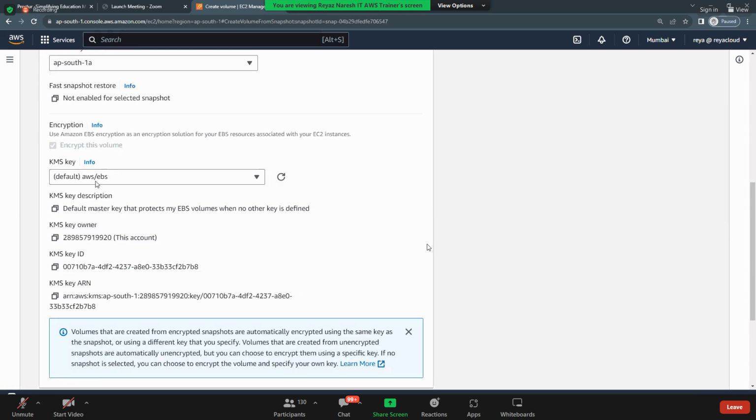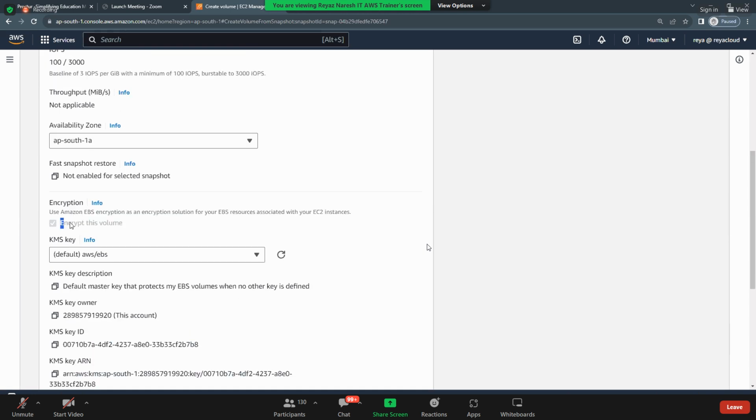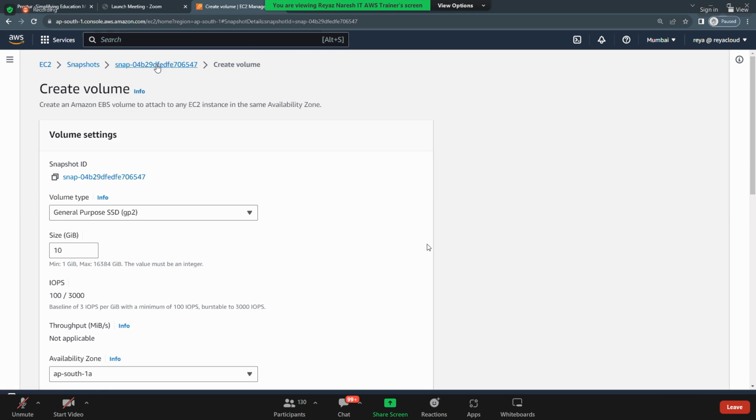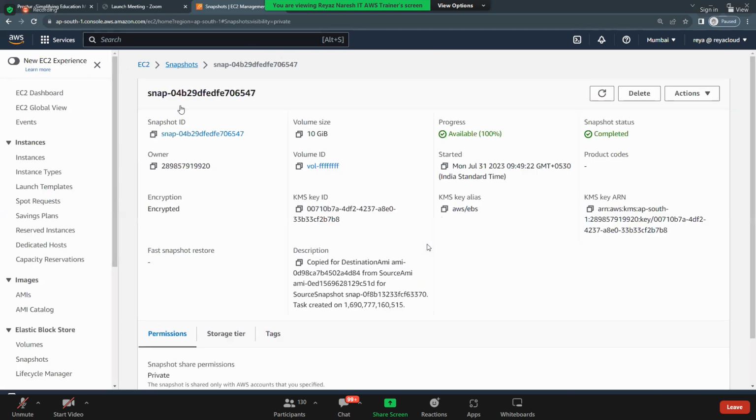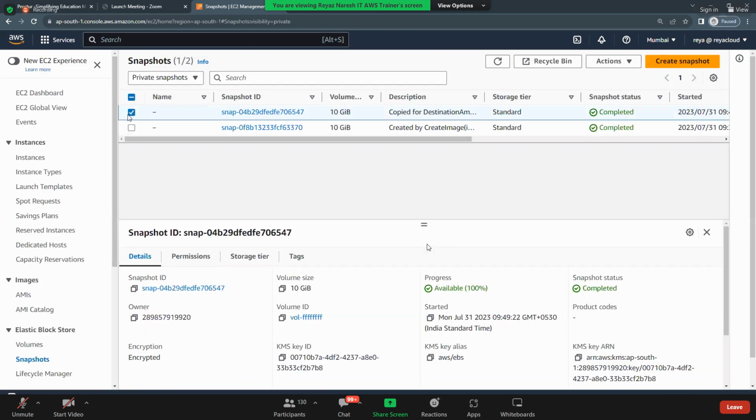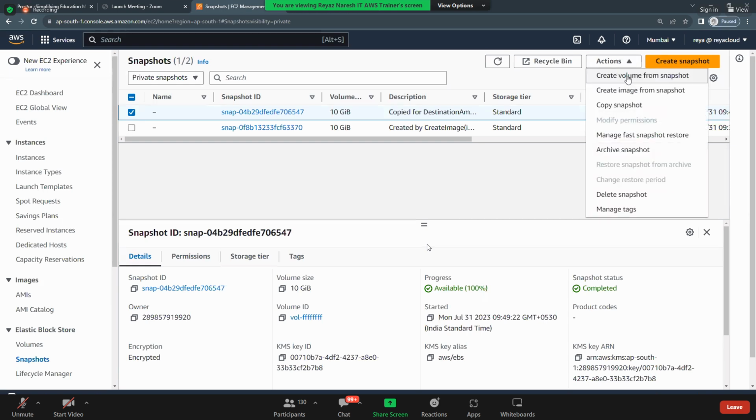And if you want encryption, by the way, why is it getting encrypted? Because the snapshot which I have selected is encrypted. So this is an encrypted snapshot. If I create a volume out of it, is it encrypted or not encrypted? My snapshot is encrypted and I create a volume out of it. Encrypted.